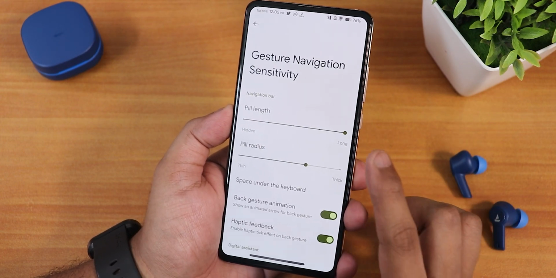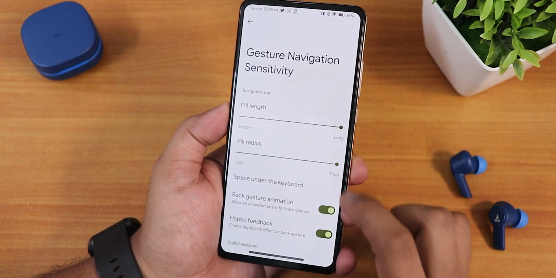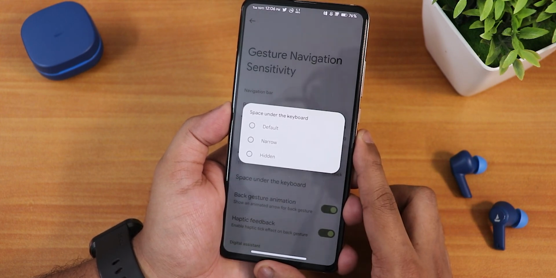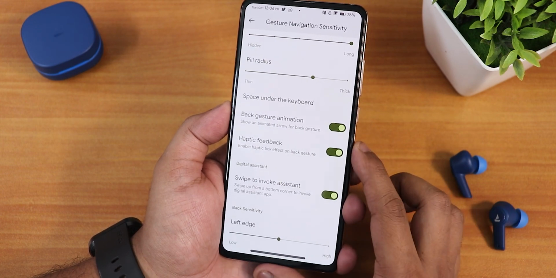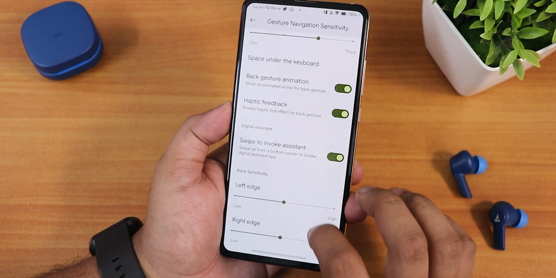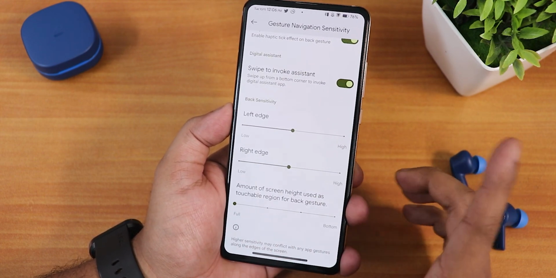In the settings of it, we have the pill length and the radius customization. This is how the pill bar actually looks with everything maxed out. And we also have the space under the keyboard. You can customize it to default, narrow or hidden. And we have the back gesture animation, the haptic feedback, and the swipe to invoke assistant and stuff. Everything is working perfectly fine here. We have the left edge, right edge customization. Then we have the amount of screen height to be used for the back gesture.